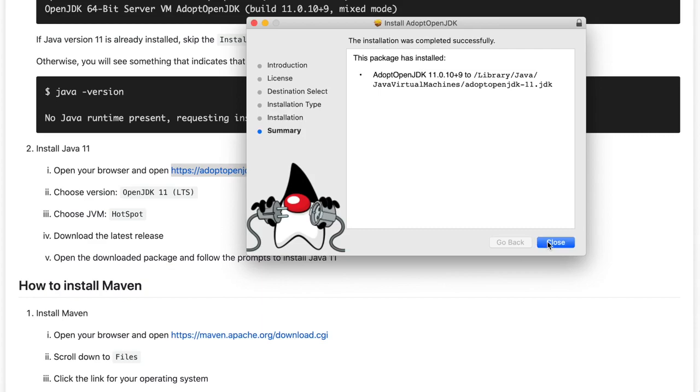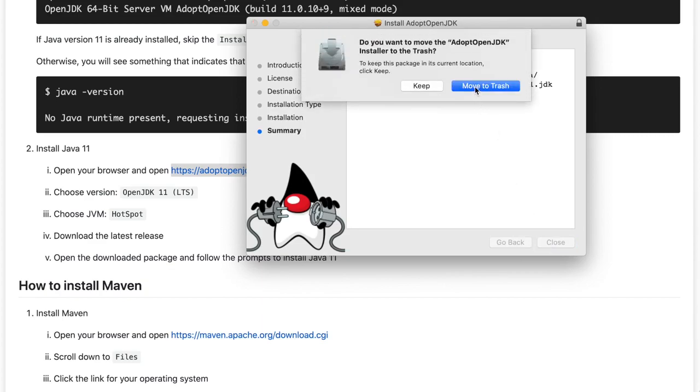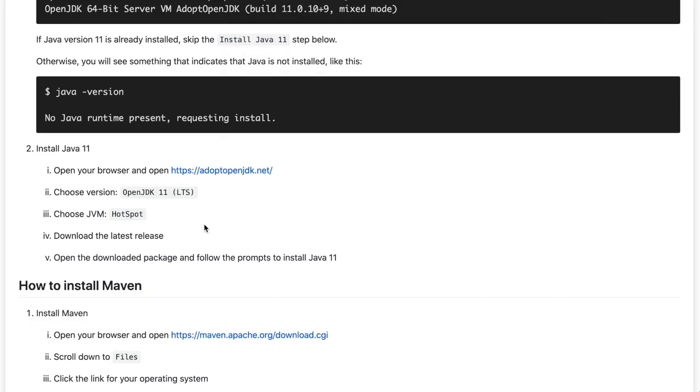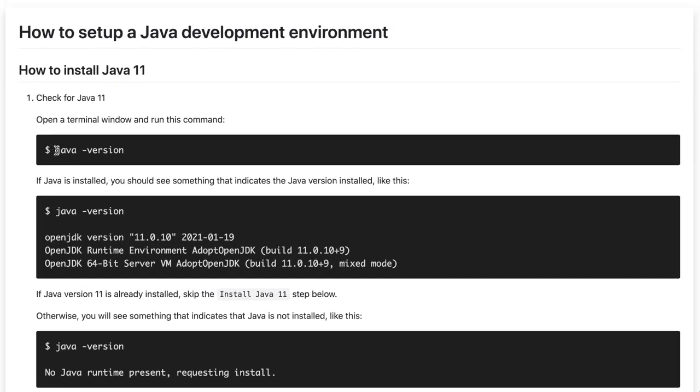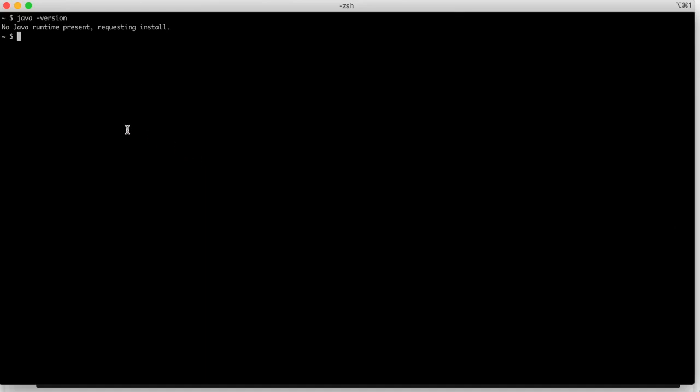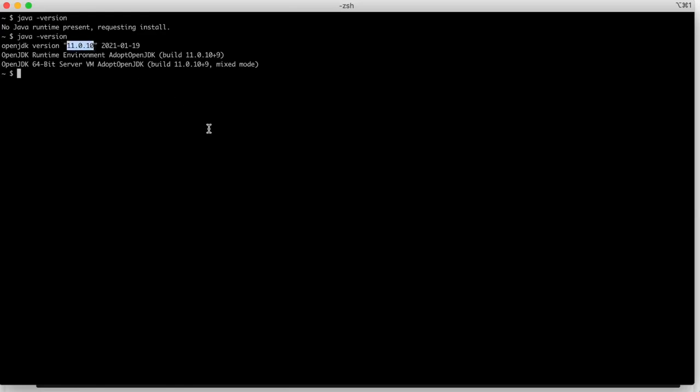Okay, that's all finished. And we don't need it, so let's just go ahead and delete it. So now what we want to do is go ahead and run that java -version command again in our terminal window and see what we get now. So we'll paste, and there it is. Java 11 is installed just as we wanted.